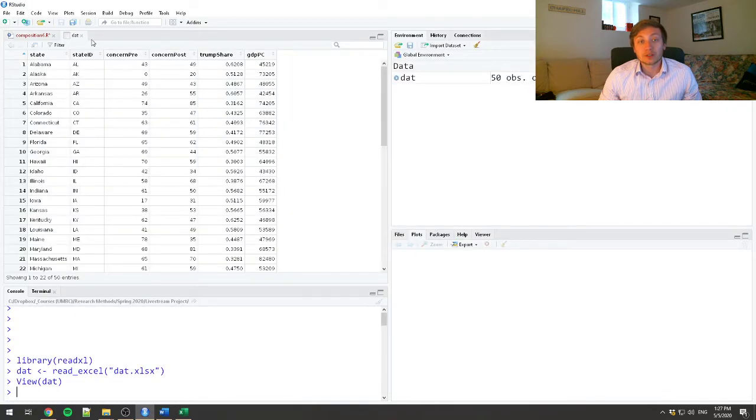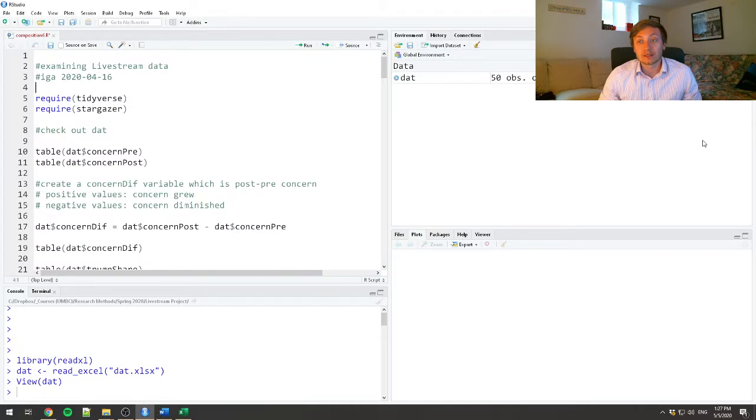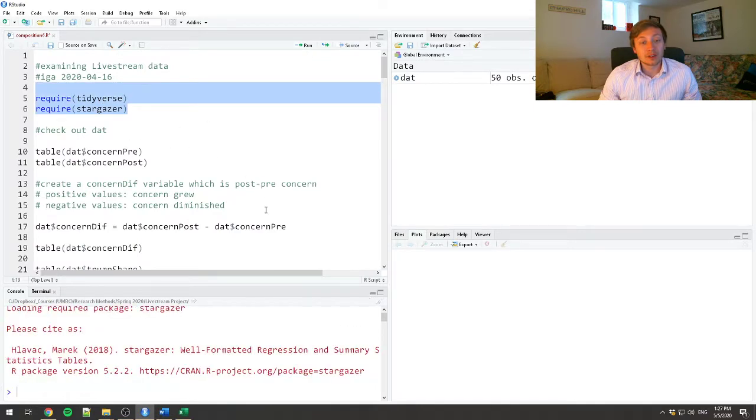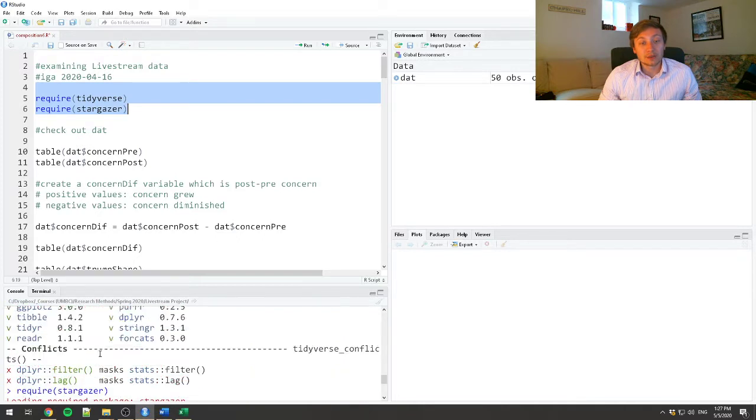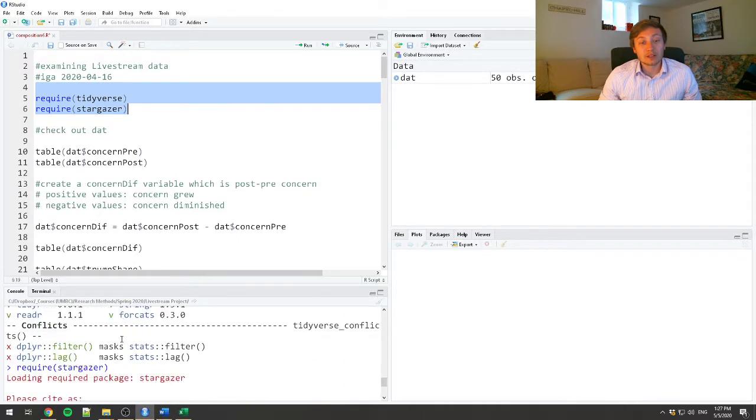We can import it. It's going to pull up this viewer. We can just close that viewer. We don't need to look at it. We've already seen it several times. I'm also going to run this. I'm going to have Tidyverse and Stargazer installed here. So we can see we've got this little table with the packages here that make me happy.